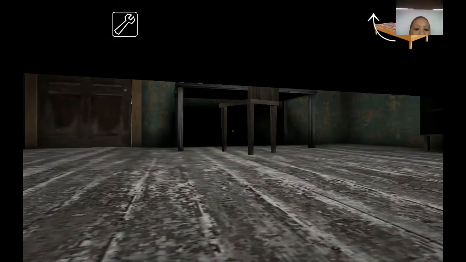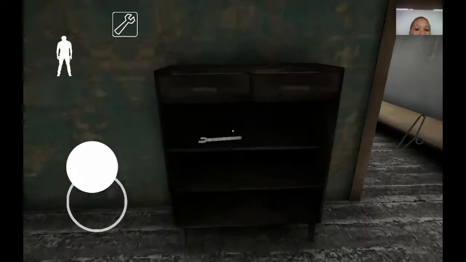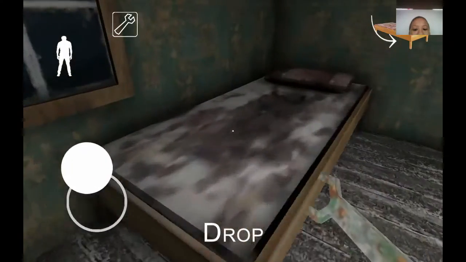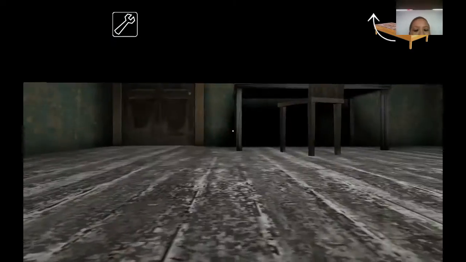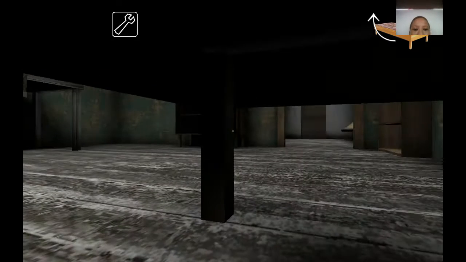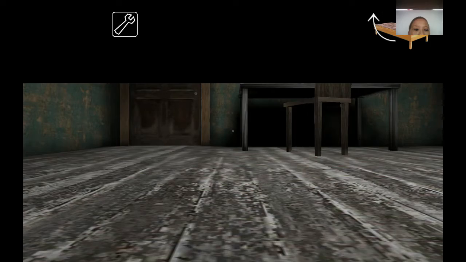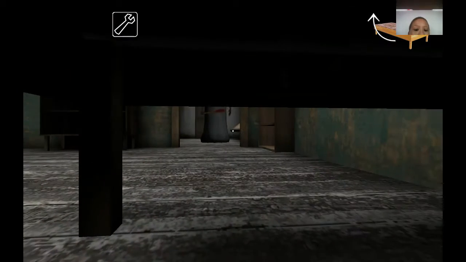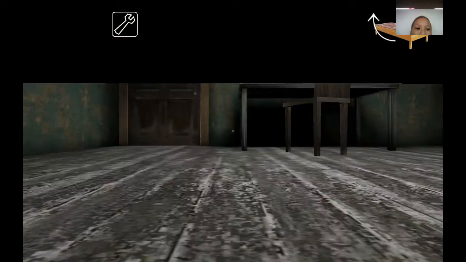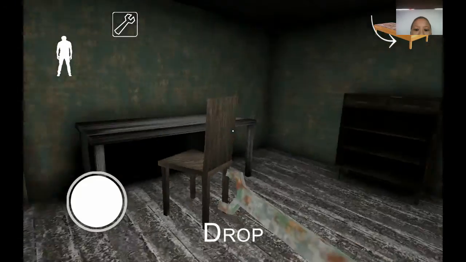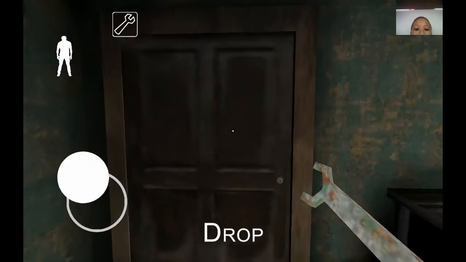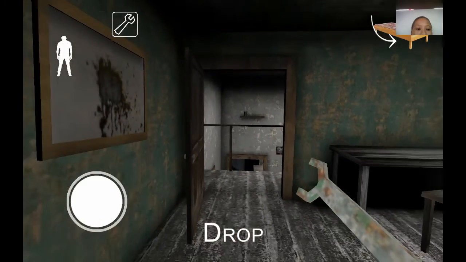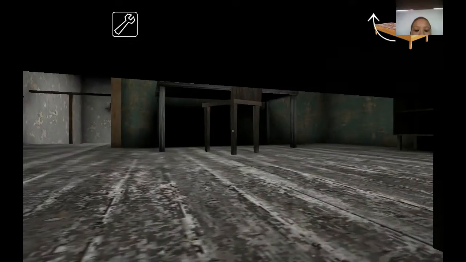I have to hide. Why am I wasting time? Ooh, we got something. We got a wrench. What is this used for? Did Granny hear that? Oh my goodness, Granny's right there. How does she not even see me? I don't know. Does Granny have bad eyesight or what? Oh my goodness.